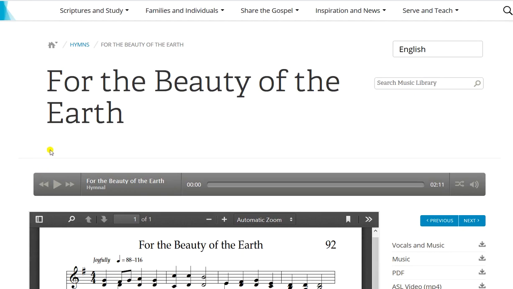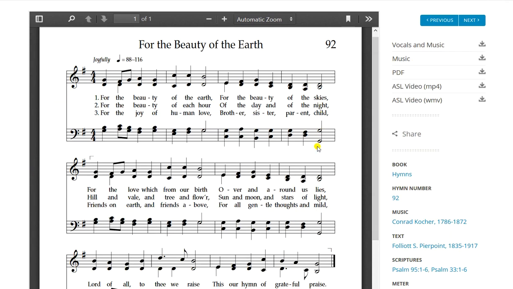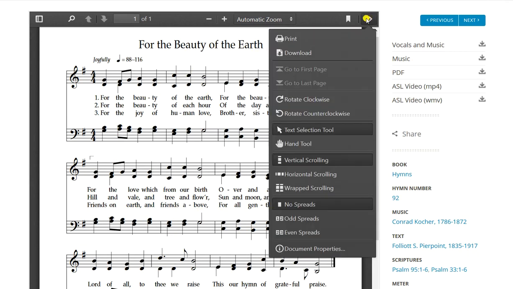So in this default player we have an audio bar here at the top, which is just a traditional audio bar. Play, pause, forward, back, volume controls and such. Then below you have just a PDF viewer of the hymn or song in question. And you can get other options here, print, download, you can zoom in and out, things like that.